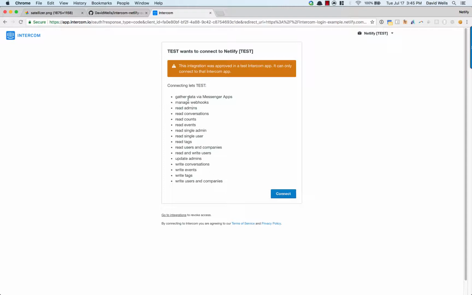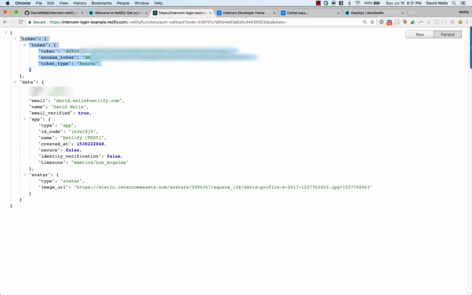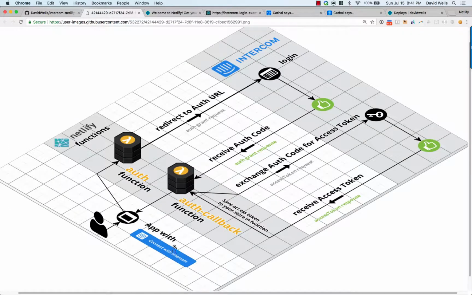So allow these permissions and then connect through. It will go ahead and give back the application a token to do stuff with those scopes that we saw in the last screen. It also gives back user data. If you wanted to use this for user management, let's say, you could do that as well. So that's pretty cool, but let's see how that actually works.